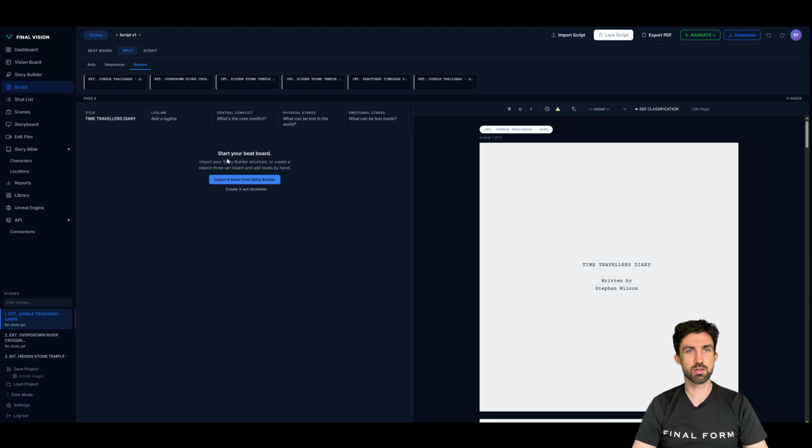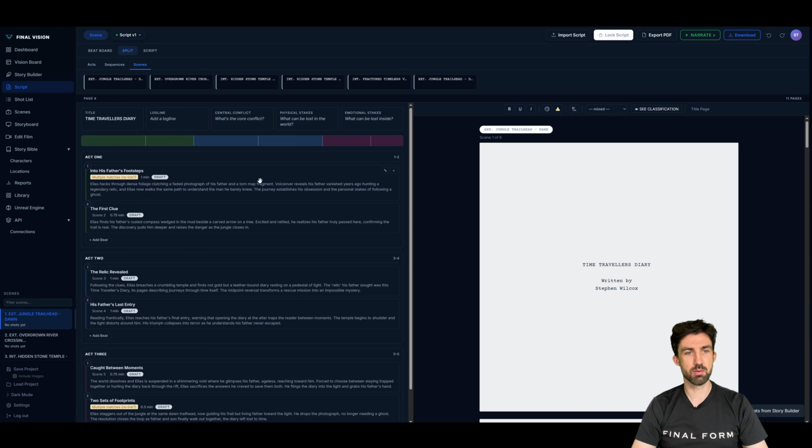So now we're in our script page here. Our Storybuilder work has been imported into this page. What we're going to do is import our 6 beats from our Storybuilder. This gives us a breakdown of our story, and so we can visually see it, we've got our act 1, 2, and 3 here. This is great, and then we can make some edits if we want to edit this beat.